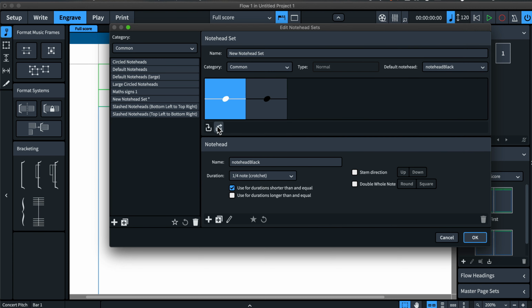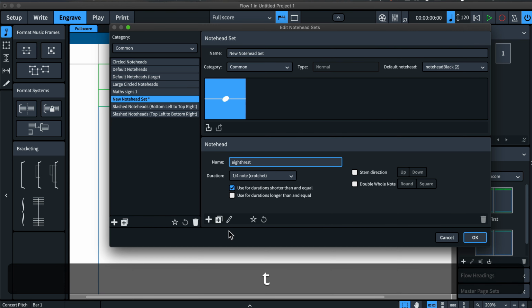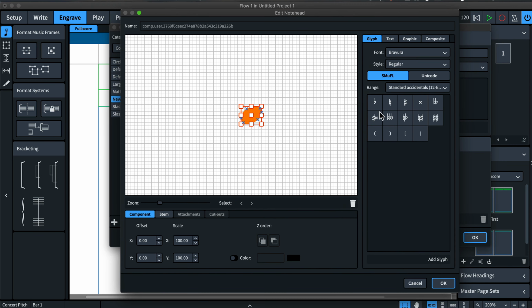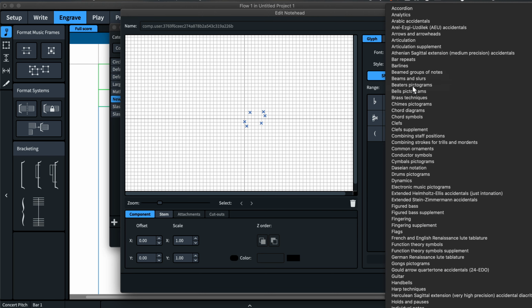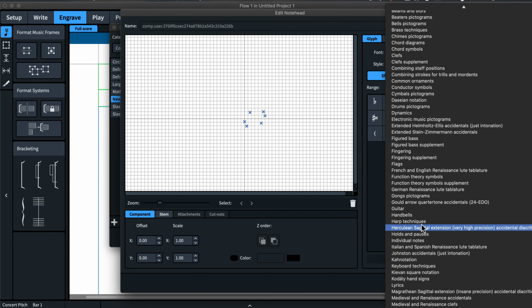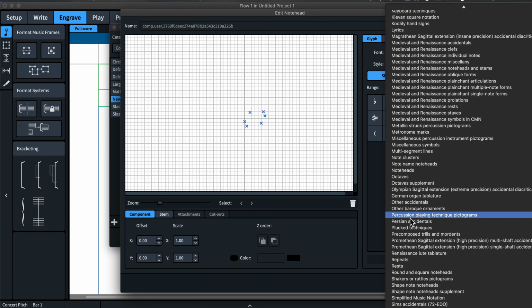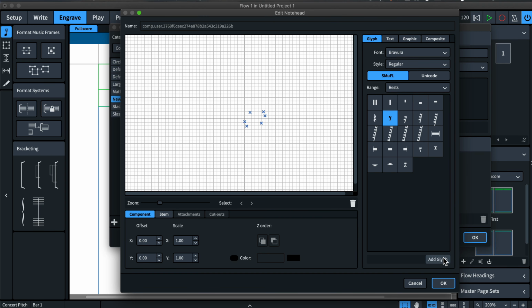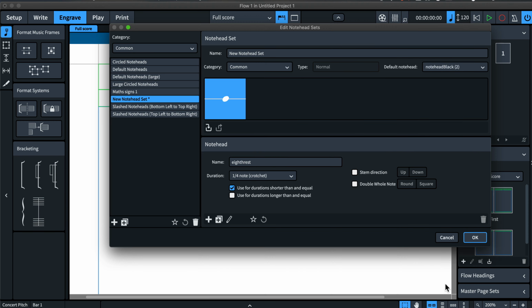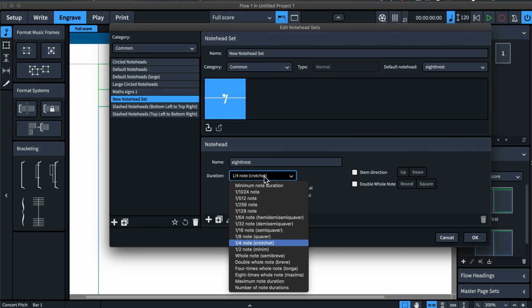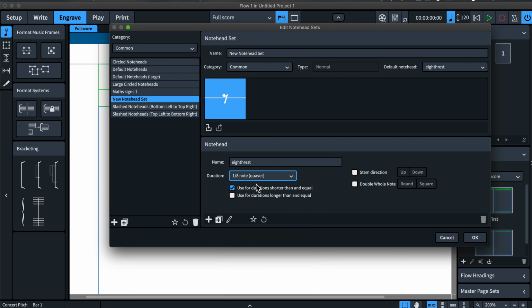So I can get rid of this default one, and I'm going to call this 8th rest, and bring up the notehead editor. I'm going to trash that and go to the rests section, grab an 8th rest. That's all I need to do. Hit OK, hit OK again, and this is set to work for 8th notes and anything shorter. You could add a whole bunch of other note heads in here that use rests.